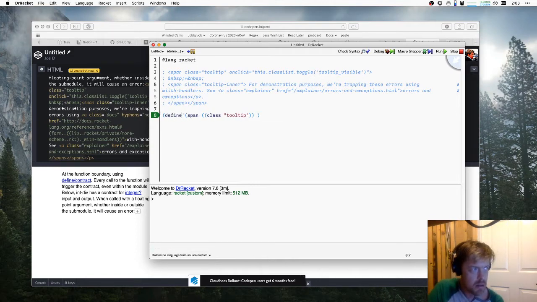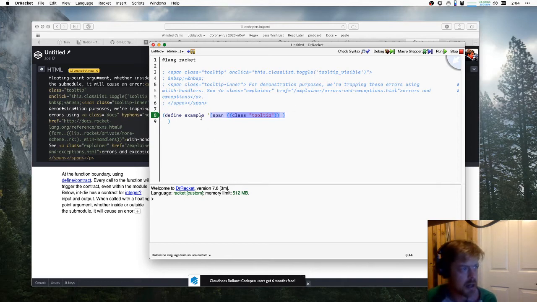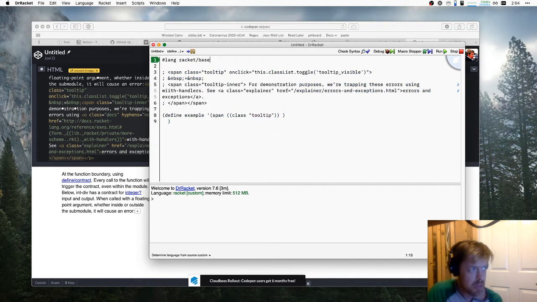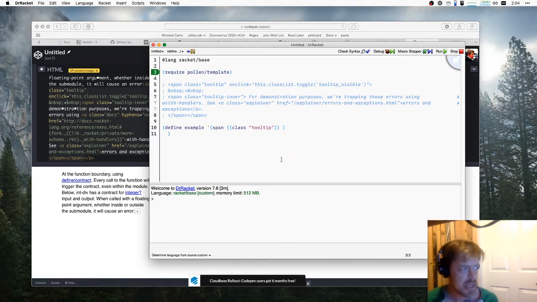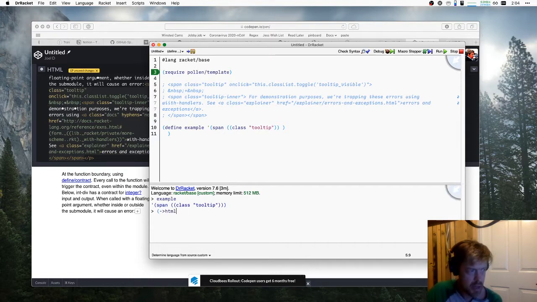I'm going to define example. So I'm defining a variable, or a binding, that matches this, and I'm going to put this last closing tag. We're going to get a lot of parentheses on here. It's part of the territory. You learn to live with it. So example is now this kind of quoted list here. To make this a little faster, I'll use base, and then I'm going to require pollen/template, which gives us a handy function, which I'll show you in a sec. We're going to play this, and now I'm down here in my interactive prompt at the bottom. Let's see if example is what we said it is. Yes, it is. Now, the pollen/template library here gives us this very handy function called ->html. This hyphen greater-than sign is ->html, and we're going to say example.